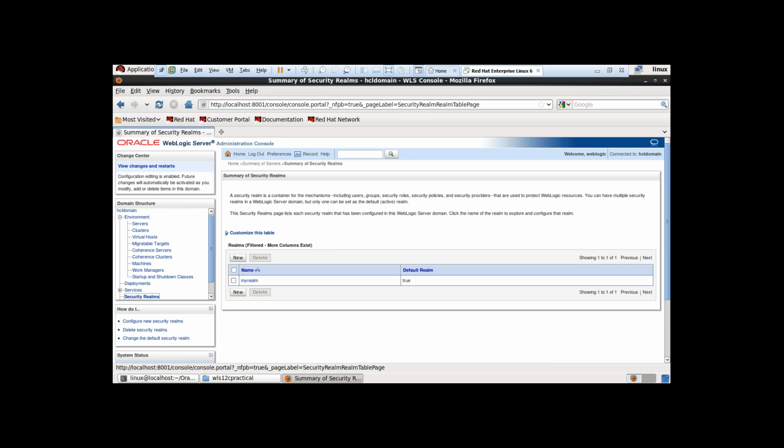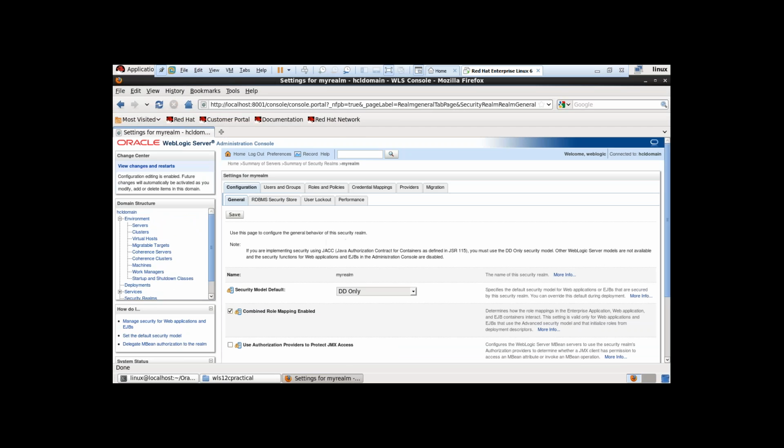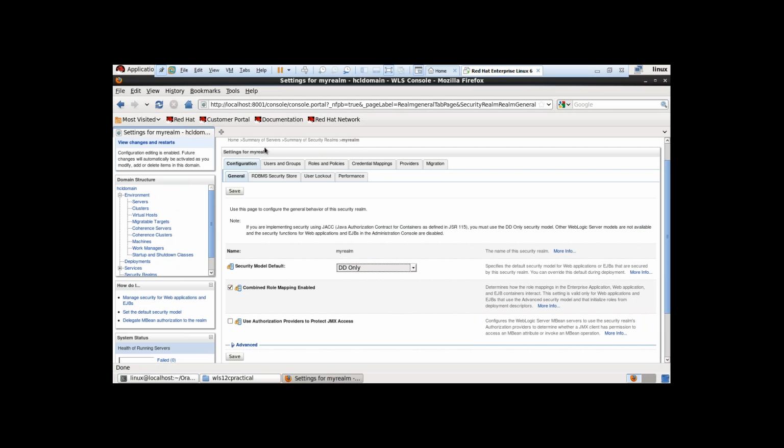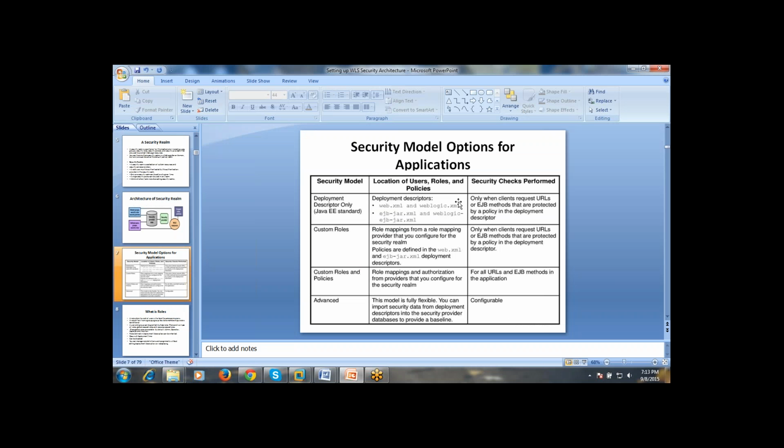Go to the security realms and click on myrealm. Under this, the security model is available by default. You can see DD only is the default, then custom roles and policies, and advanced. These specify the default security models for the web applications or EJBs that are secured by the security realm. We can override the default during deployments. That is what the security model defaults are about.